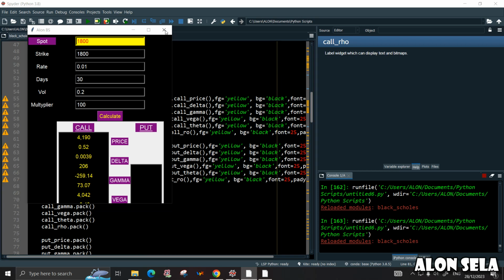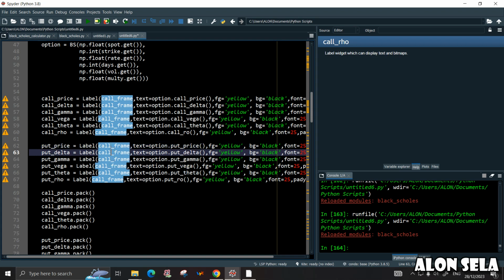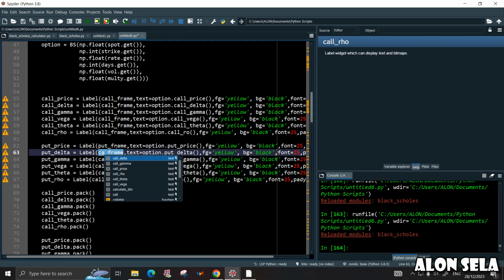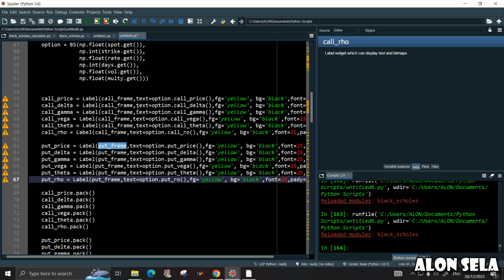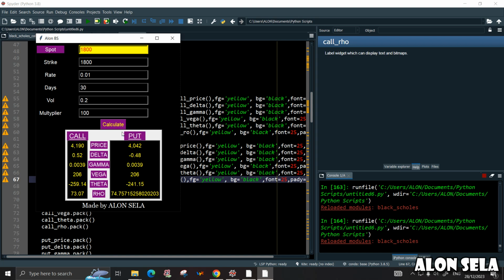Okay, so let's recheck it. So we, of course, I put all the put values inside the call frame, and of course I want it to be inside the put frame. So actually I can just copy and paste this one, the put frame, inside the put frame, inside the put frame. And now let's see what happens. Okay, just one little thing that we need to fix here.